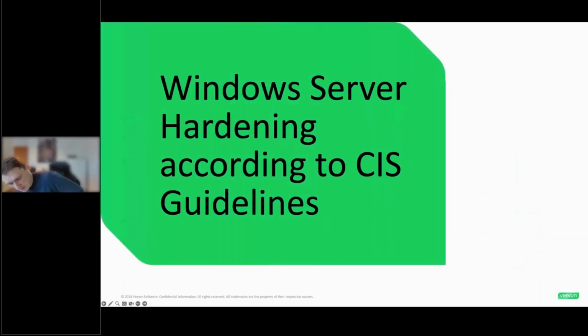And this is my favorite topic because I spend a huge amount of time on it: Windows Server hardening according to CIS guidelines. I saw the challenge that currently, and that will change in the future, as we all hopefully know, Veeam software is mainly, so the main components like VBR, running on Windows Server or Windows OS in general.